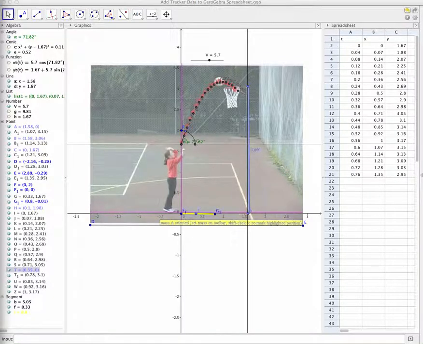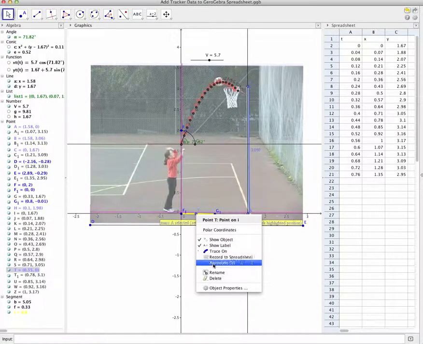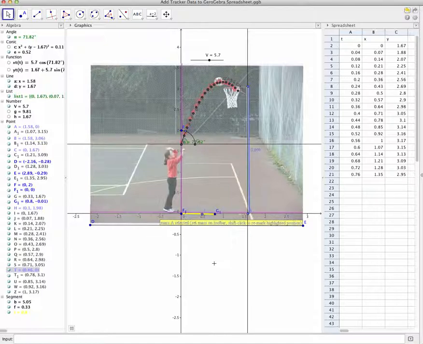And what we're then going to do is we're going to turn the animation on, and so we go to the point T, right click, or with a mouse control click, and then we just can switch the animation on. If we switch that off, so we've got T from there to 0.8. So we're going to define T in the input bar.